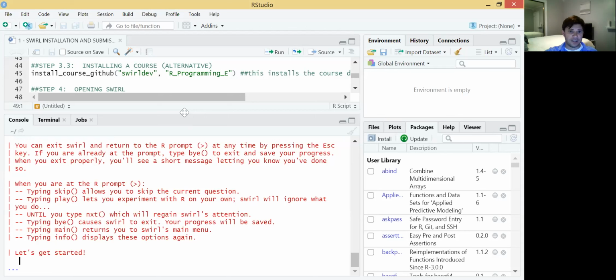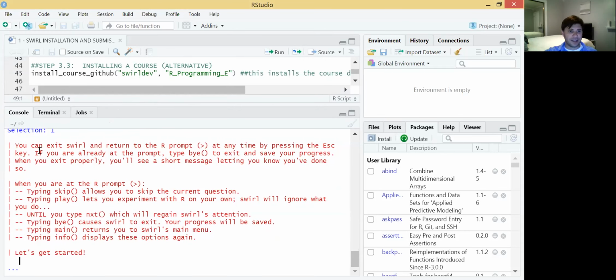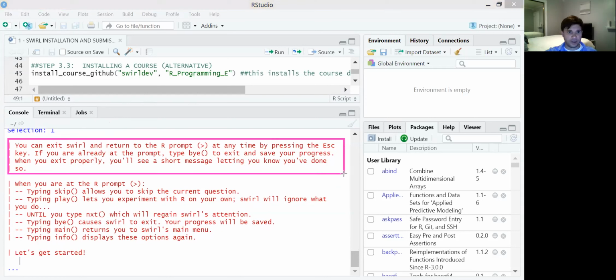And once I continue, it gives me some extra instructions here. It tells me how I can get out of Swirl if I need to. And you can exit Swirl anytime and return to the R prompt by hitting the escape key. If you are already at the prompt, you can type bye with parentheses. That will exit out of Swirl and save your progress.